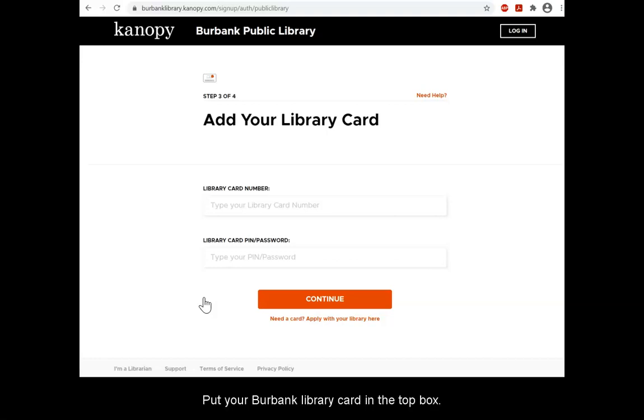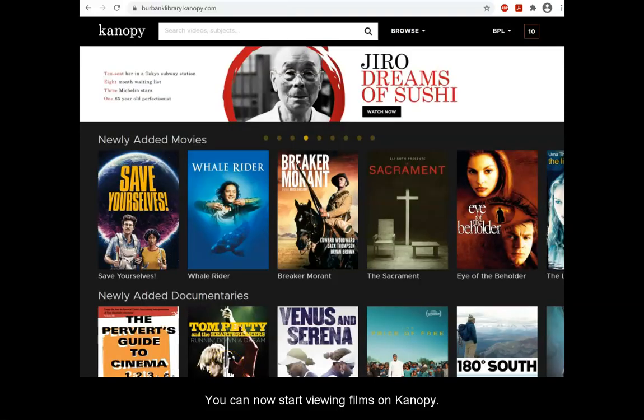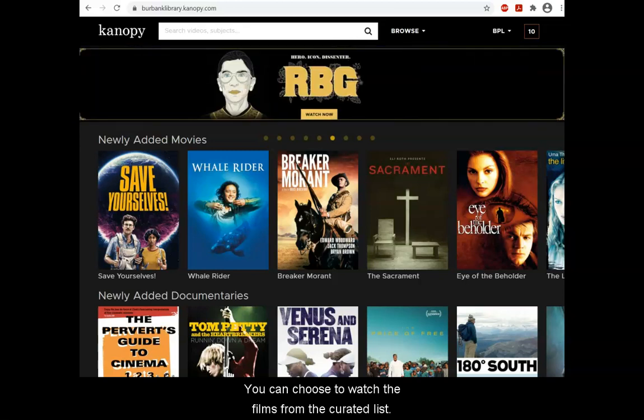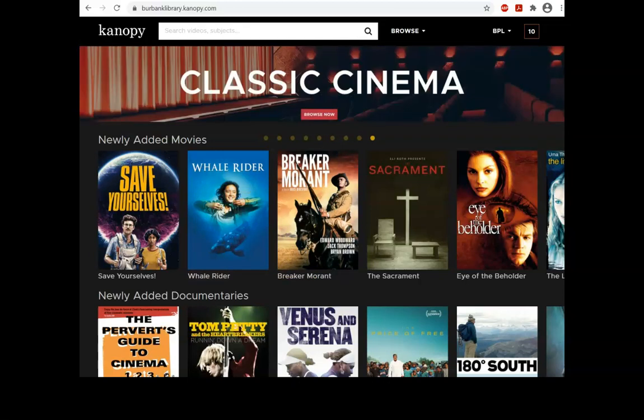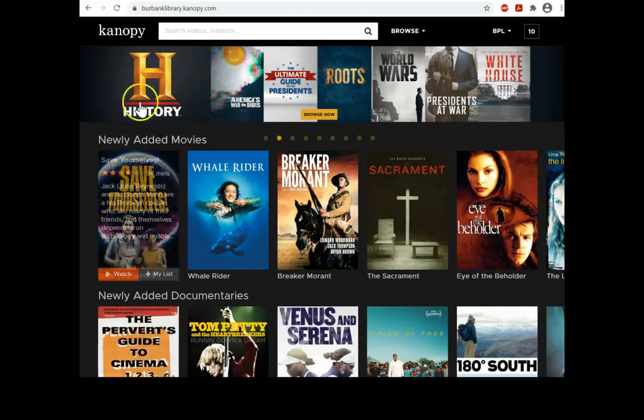Put your Burbank library card in the top box. Type your library card PIN number in the bottom box. Continue entering your information until your account is made. You can now start viewing films on Canopy. You can choose to watch the films from the curated lists, or you can search for a film by title or actor in the search box above.